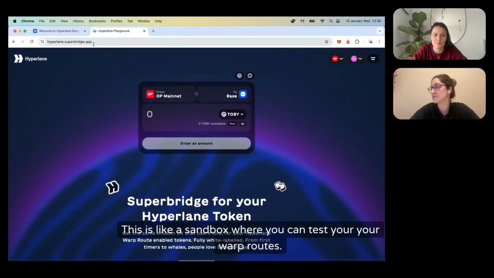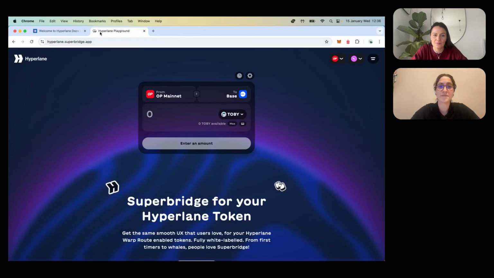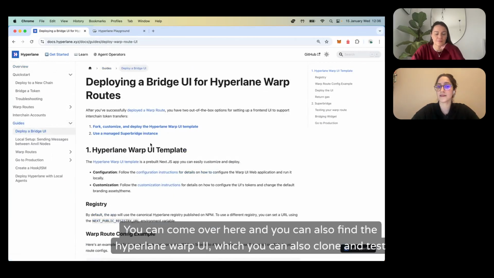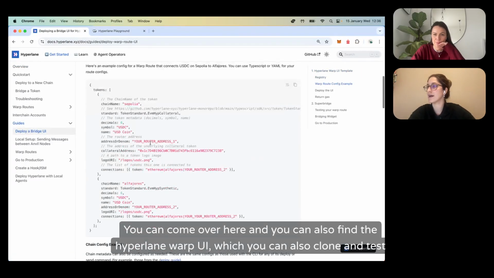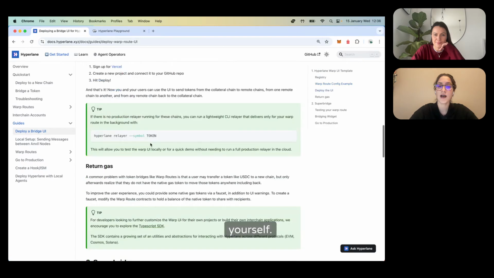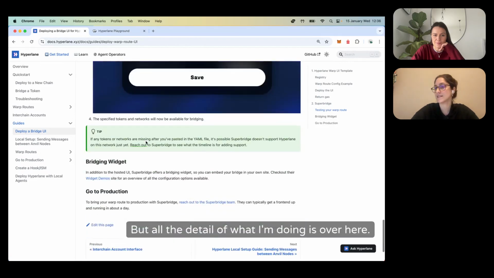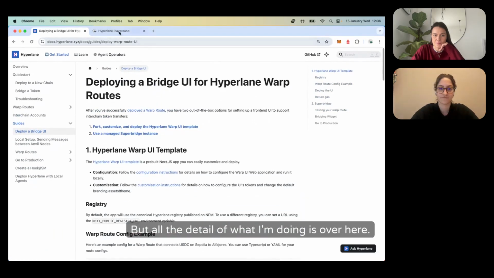This is a sandbox where you can test your warp routes. It makes it quite easy. You can come over here and also find the Hyperlane Warp UI, which you can clone and test yourself. I'm going to use Superbridge, which is basically a sandbox that allows me to test. But all the detail of what I'm doing is over here.